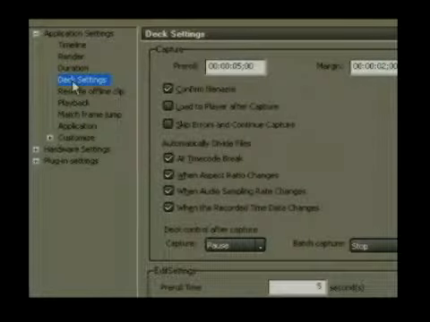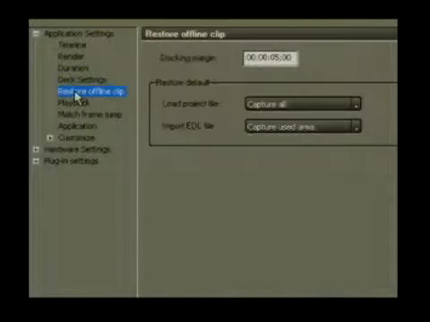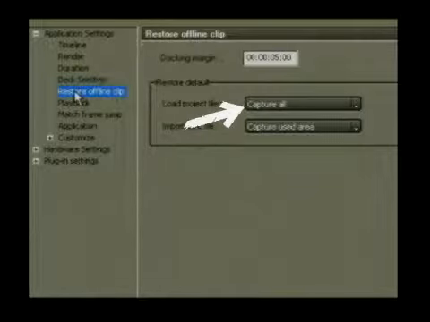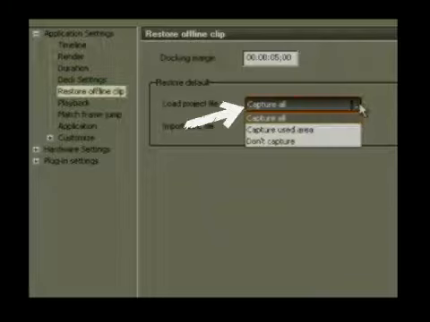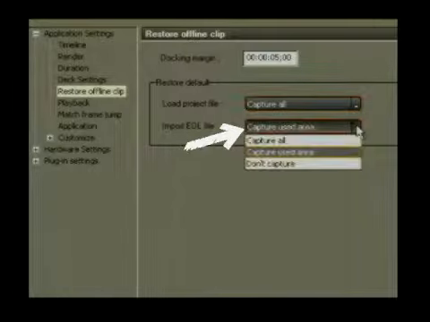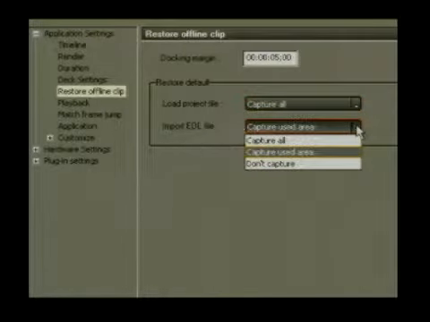The next three sections in settings aren't quite as involved as the other ones, so let's go ahead and go through those. In restoring offline clips, as you can see, there's only really three options here. Your docking margin, and on your restore default, whether you want to capture all when you load a project file, or you have the option of capture the used area or don't capture at all. And of course, you also have the same options on whether, when you're importing an EDL file, you want to capture all, capture the used area, or don't capture.